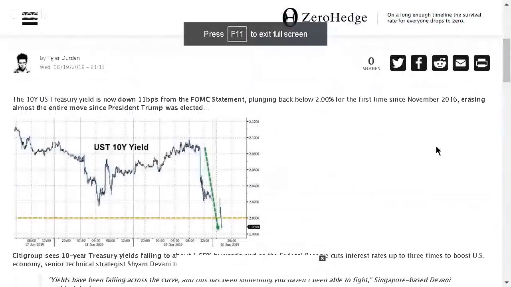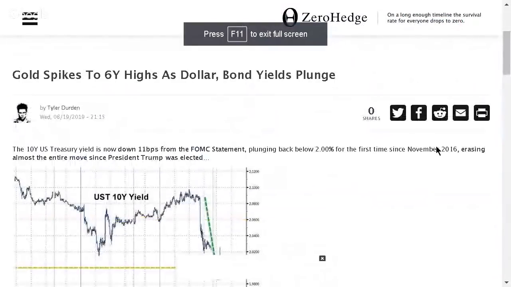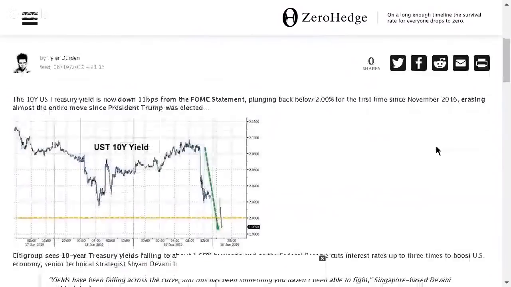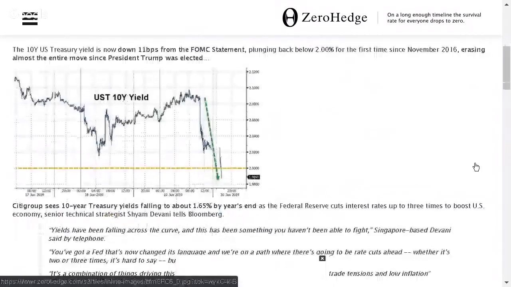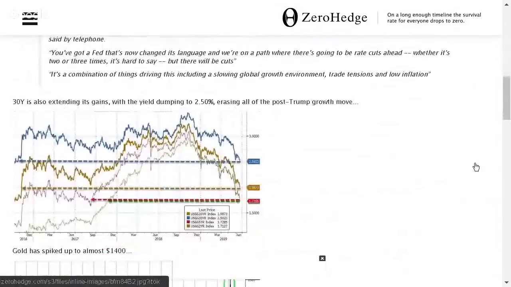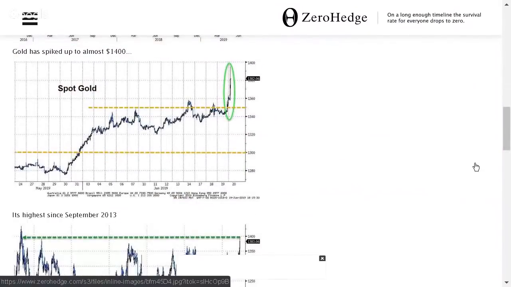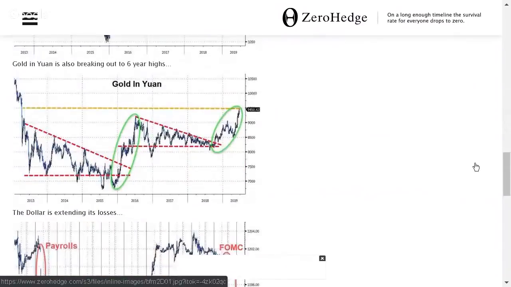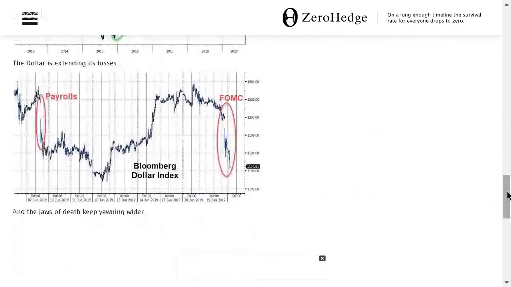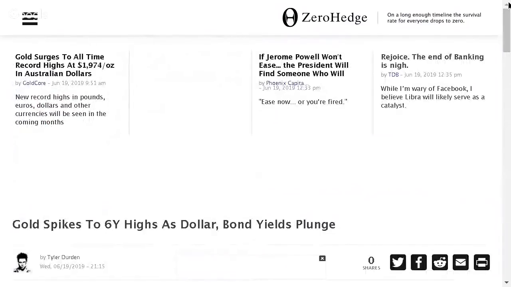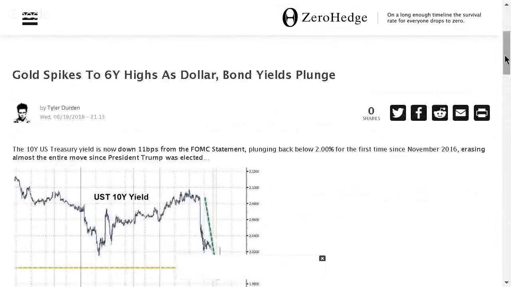So gold spikes to a 6-year high as dollar and bond yields plunge. If you don't know what that means, that's a signal of inflation to come. So watch your purchasing power decrease at the same time that food prices go up, exponentially increasing your food prices. When bond yields go down, it indicates purchasing in bonds. So people are trying to hide from various market stimulus by hiding in bonds as well as in crypto.